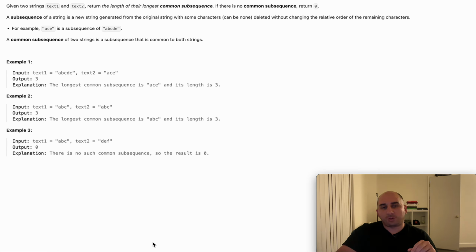Today we are going to solve LeetCode 1143, the longest common subsequence problem. So let's first take a look at the problem. We are given two strings, text1 and text2, and we need to return the length of their longest common subsequence. If there is no common subsequence, then we return 0.